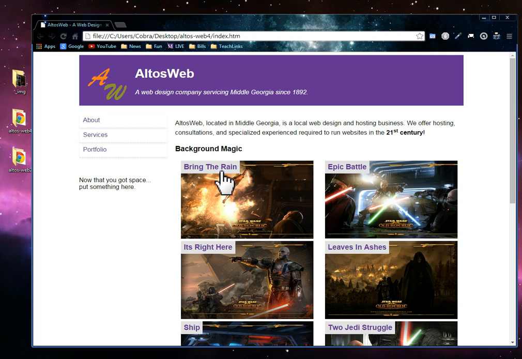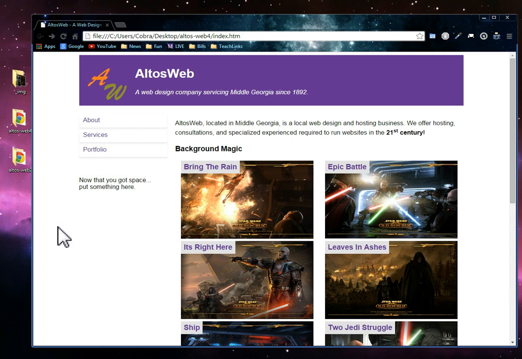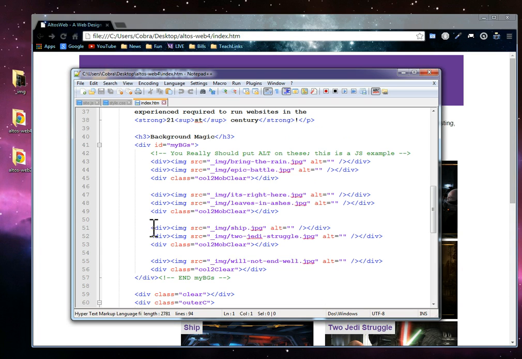One of the other things I'm doing is on the click event, when you actually click on the image, you get a full screen version of it. You'll notice that if you look at the code for the images, there's no A tag actually around the image. So you might be asking yourself, where does that link come in? How does that click get added?